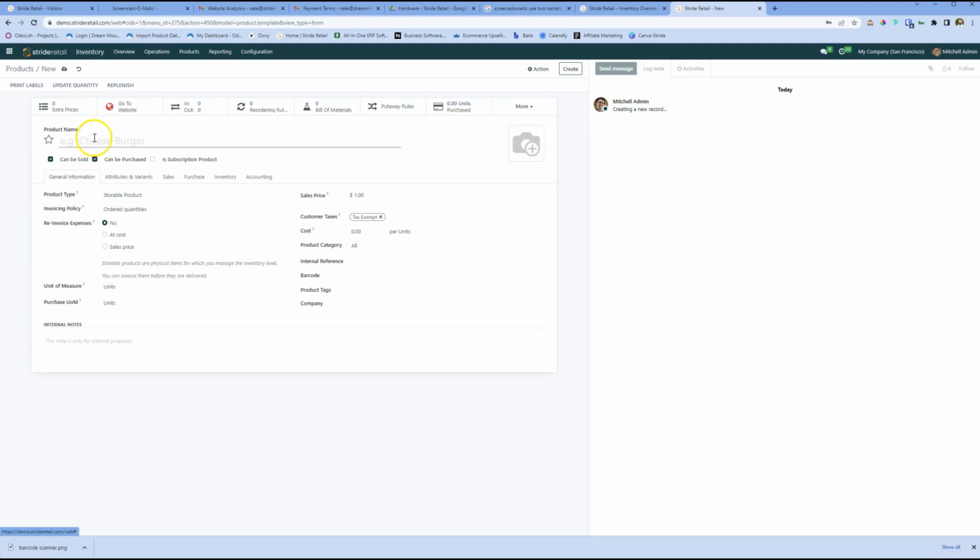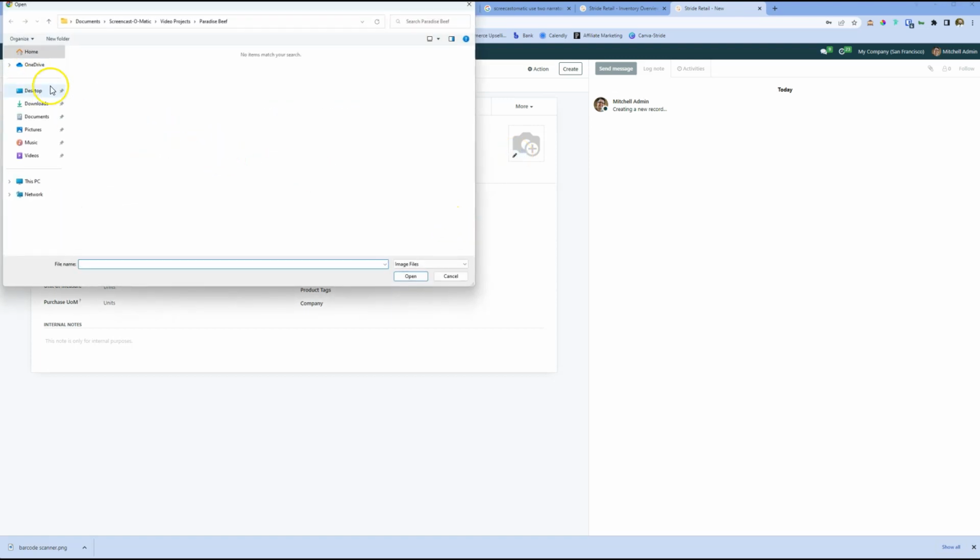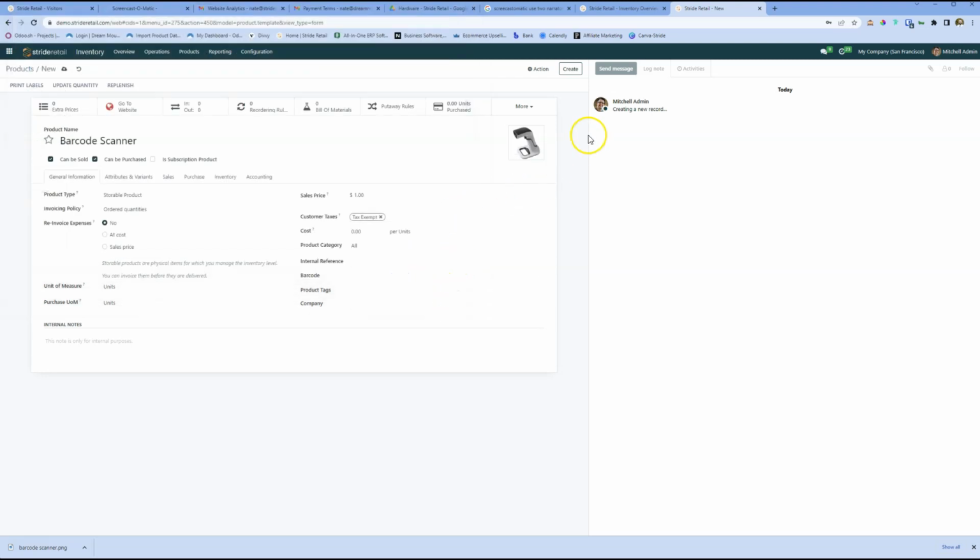So first off, we're going to give our product a name, and I'm going to create something that we sell here, and it is a barcode scanner. And of course, we always want to create something that people can see, so we're going to add a quick image here. We'll select that from our files that I've downloaded here and click open. You can see that pops in my nice little barcode scanner.